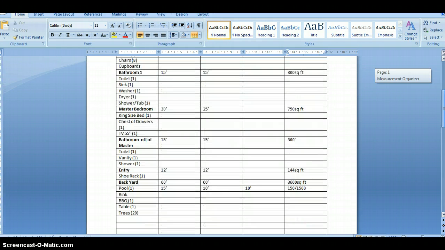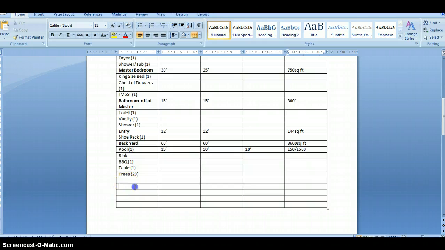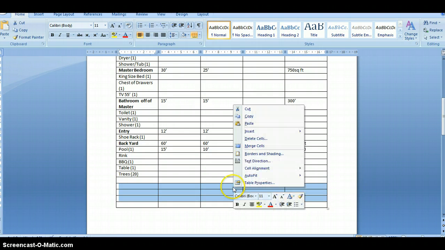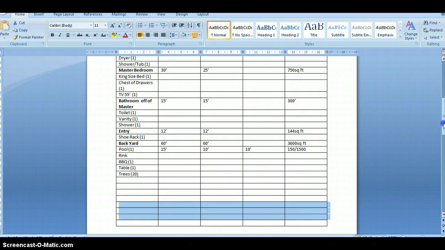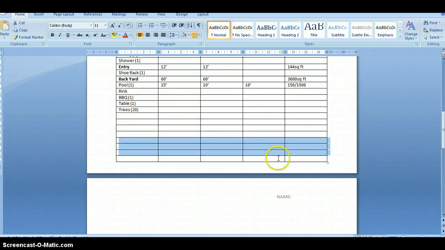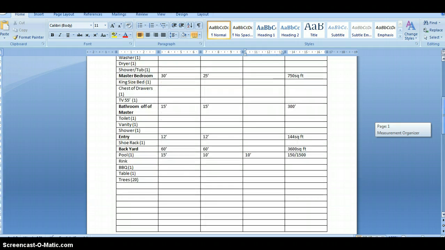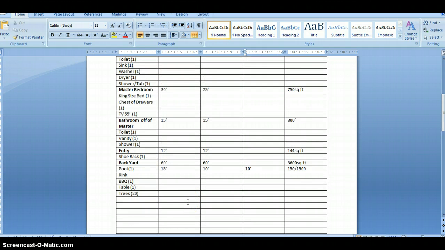Now, say you get to the end and you don't have enough space, just highlight a few of these, right-click, insert, and insert rows below. You can go on to the second page. That's why I didn't get you guys to print this. You can make as many extra rows here, and it'll run into the second page, and that's fine. But I need to have a copy of this. That will be handed in to me next class. So that will be next Thursday.